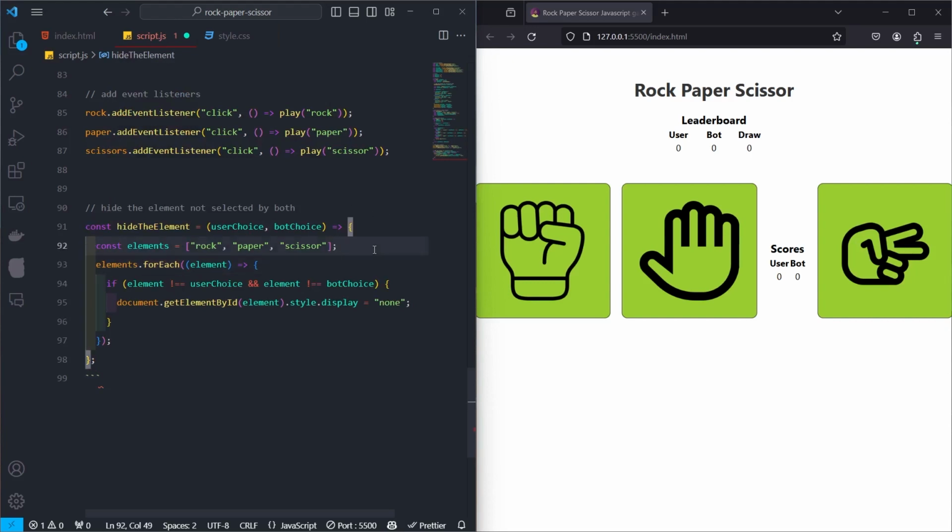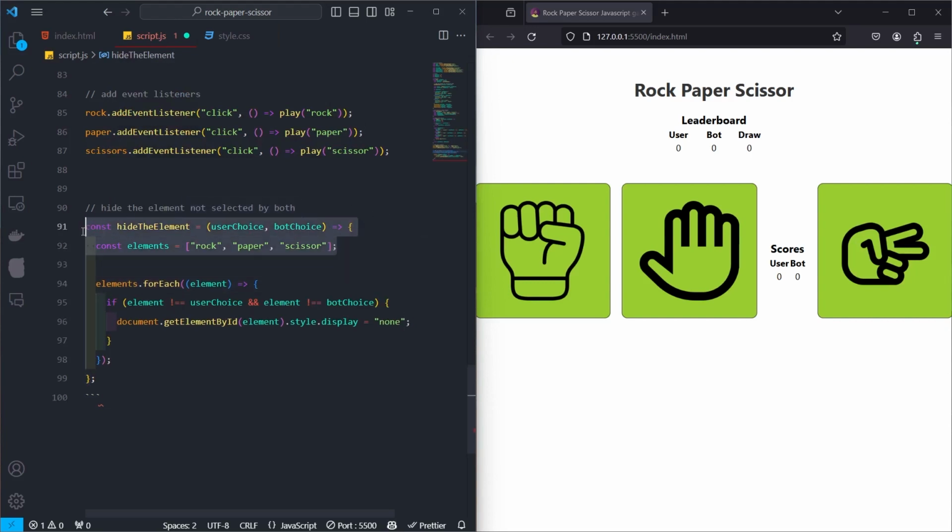I think you understand this much of the code, and I'm going to explain what is happening in here. Elements means it's an array. We are looping over the array with the forEach loop, and we get one element in here. We are using the fat arrow function, and inside of this there are two lines of code, so let me explain that. The element is not equal to user choice, and the element is not equal to bot choice.